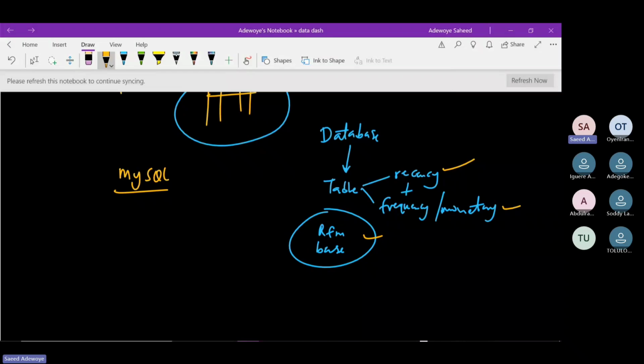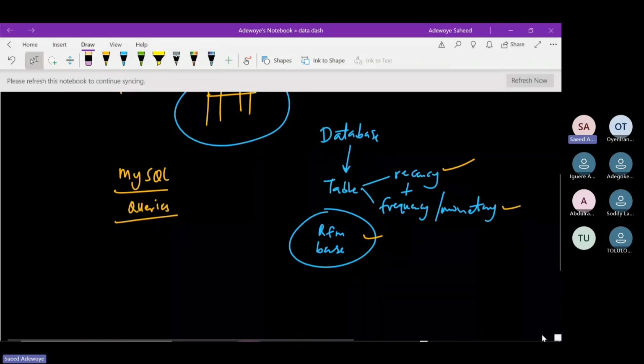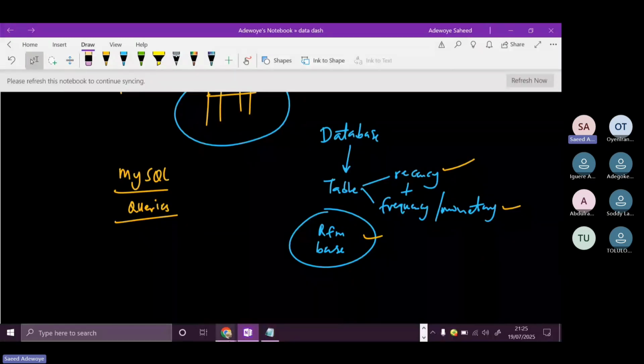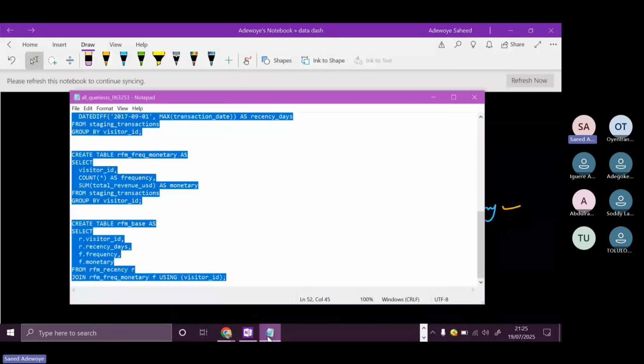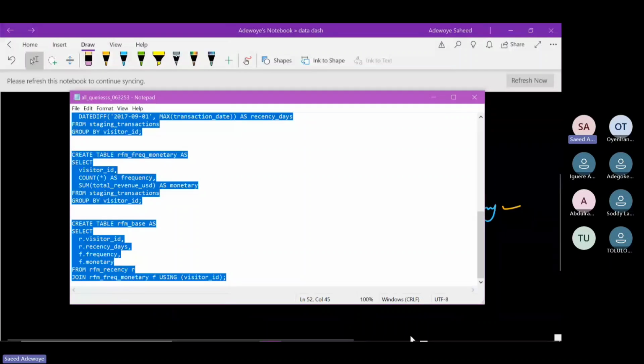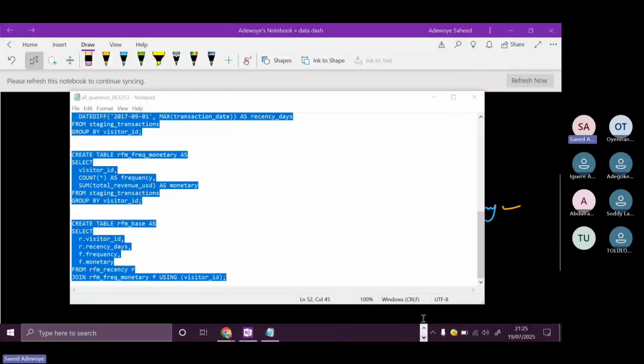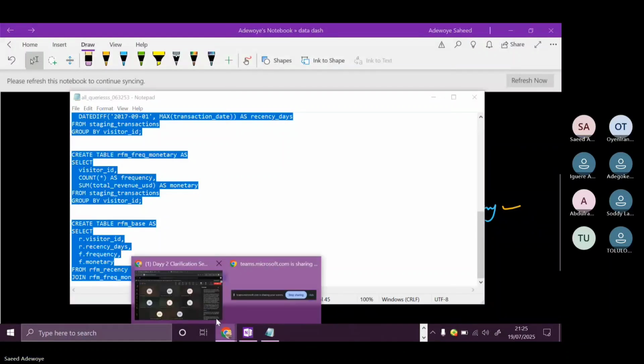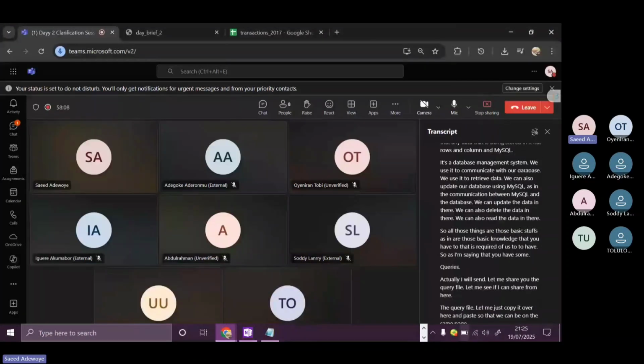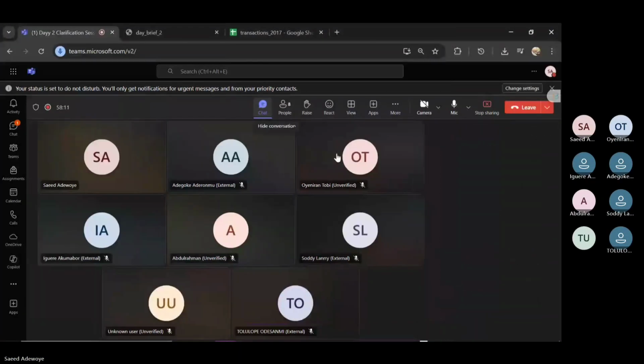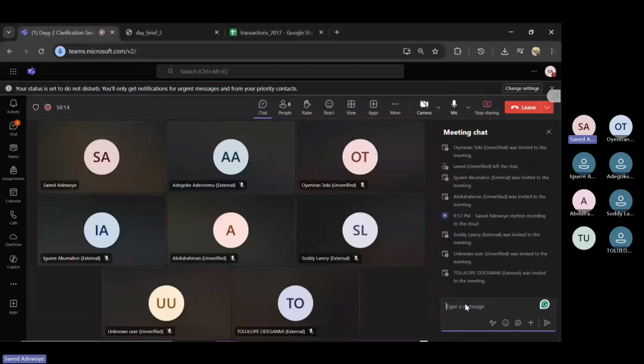So as I'm saying, I'll share with you the query file. Let me see if I can share from here the query file. Let me just copy it over here and paste so that we can be on the same page. Is it okay? We can grab it in the chats, as in the chat box.